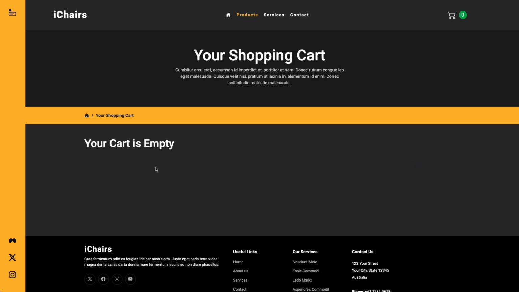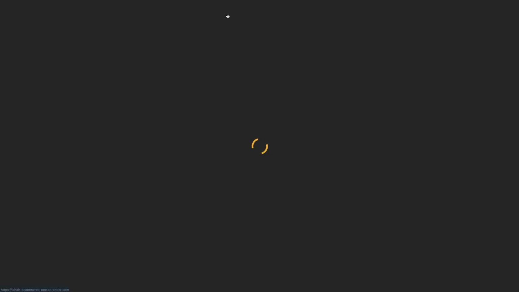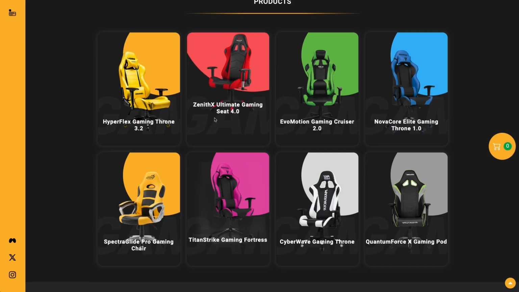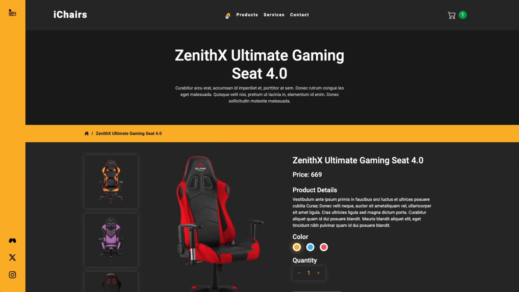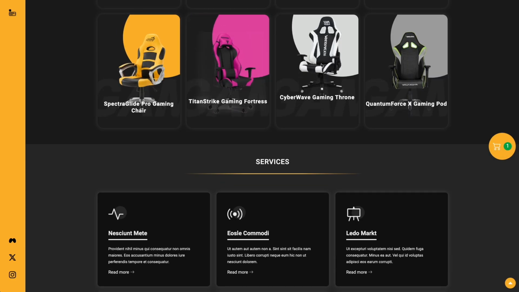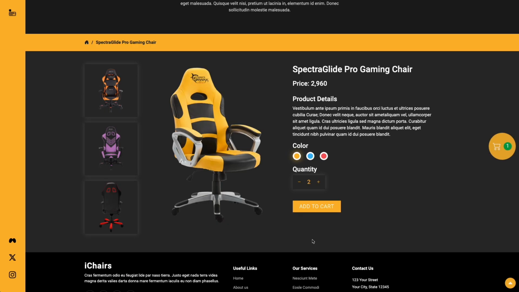Here you get to empty your cart, and then we go back to our page. We choose another one. We add it to our cart. There's 1 item in it. Going to our home page, we choose a yellow one. This one we need 2. Add to our cart, and now we've got 2 items in our cart.